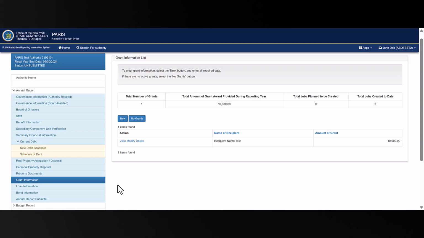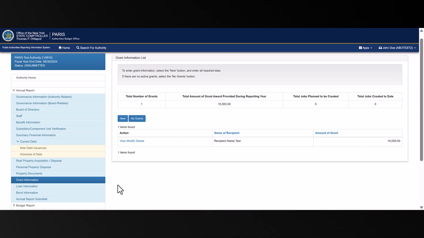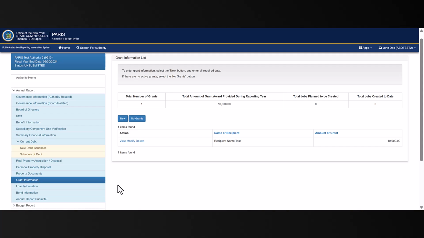The grant information page is used to report information on any grants that an LDC administers and provides to other entities during the reporting period. Please note that this is not for reporting grants that the LDC has received. To enter grant information, click the New button.